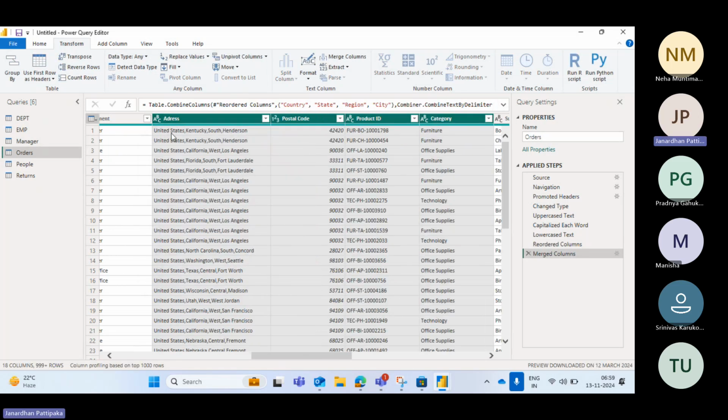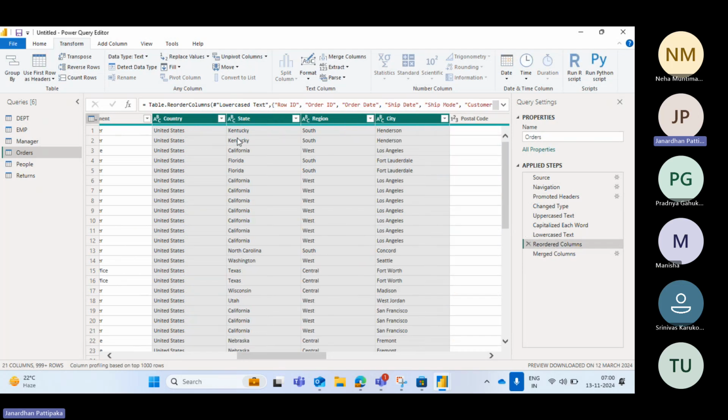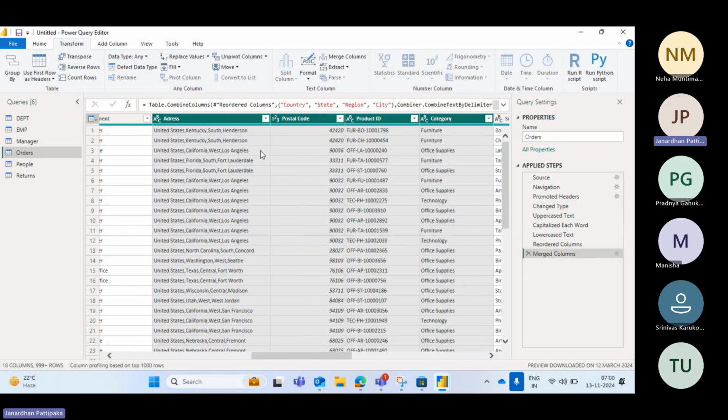See, the address column is created. Here we have United States, after that the state, after that the region, and after that the city. All these four columns are merged. Previously, all these four were in different columns. Now you have merged all four columns into a single column, so you have applied the merge concept here. This is how you can see the result, and each value is separated by a comma. Now, for every step, if you have reordered the column, right?